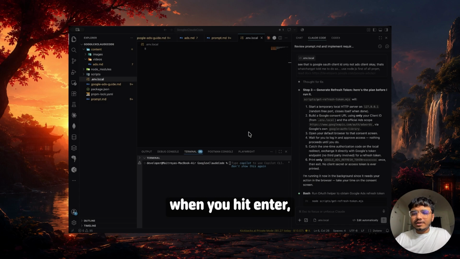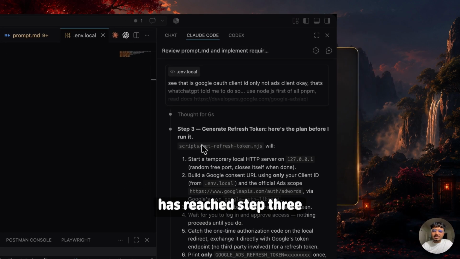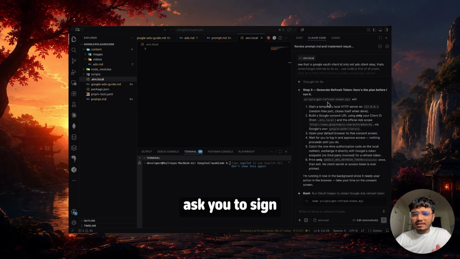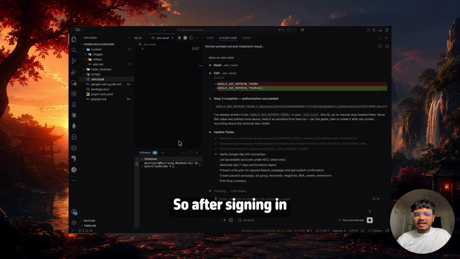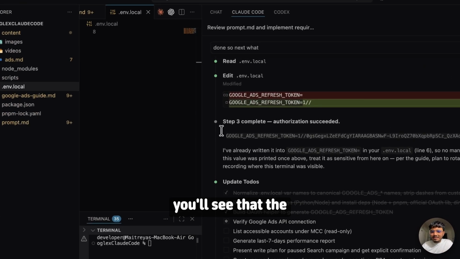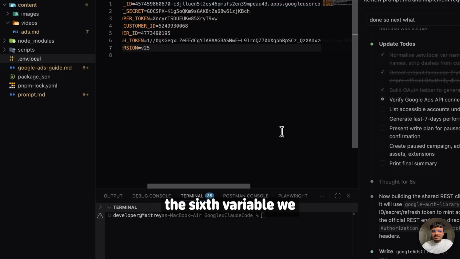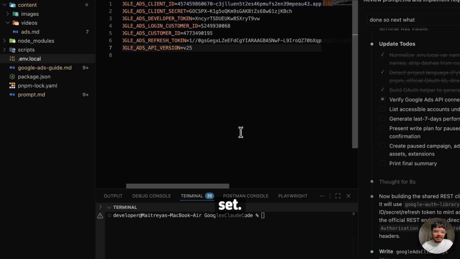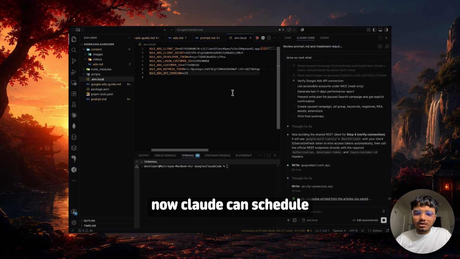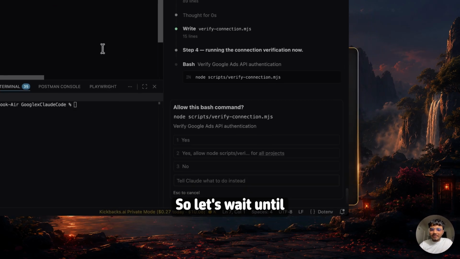So after a while, when you hit enter, you'll see that it has reached step 3 now, where it will ask you to sign in to Google again so that it can create the refresh token for you. And that's exactly what I'll do now on the browser. So after signing in again on the browser, you'll see that step 3 gets completed and a refresh token gets generated, which Claude will use as the 6th variable we needed to complete the set. So now we have all 6 keys, and now Claude can schedule my ad campaign, and that is exactly what it is doing now. So let's wait until it does.